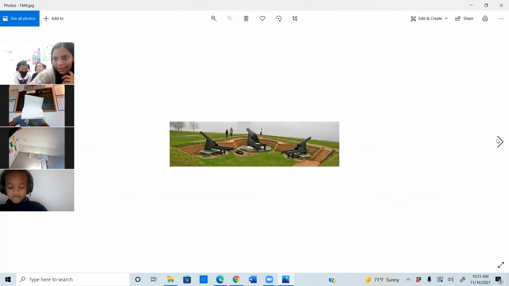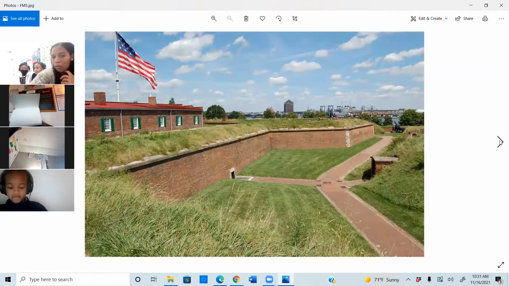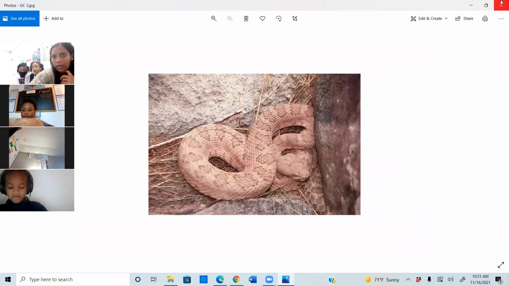Okay, this is another side of it. So that is Fort McHenry in Baltimore, Maryland.